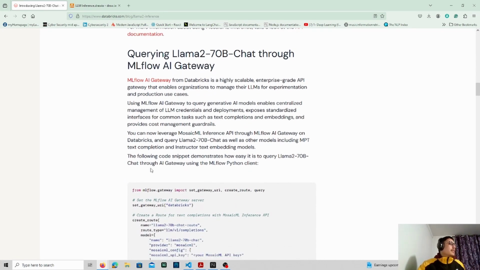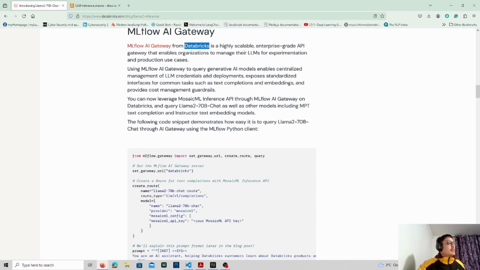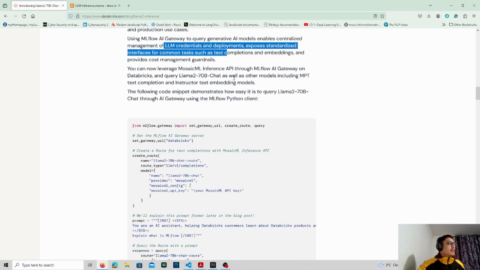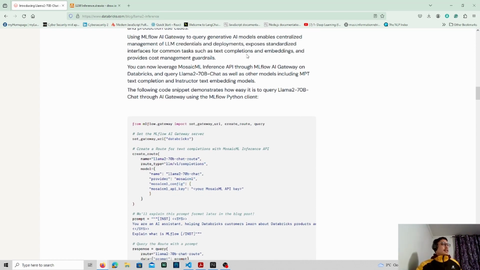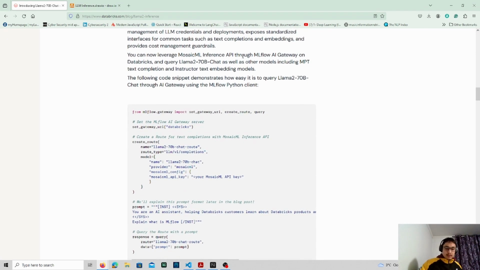The same can be done through MLflow AI Gateway. This is from Databricks and is a highly scalable, enterprise-grade API gateway that enables organizations to manage their LLMs for experimentation. You can have LLM credentials stored and managed properly. The deployments expose standardized interfaces for common tasks such as text completions and embeddings, and provide cost management guardrails too. Guardrails and instruction fine-tuning.